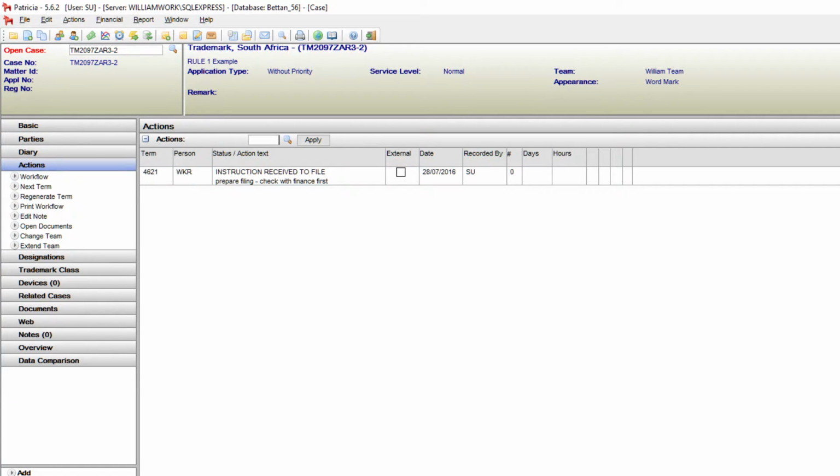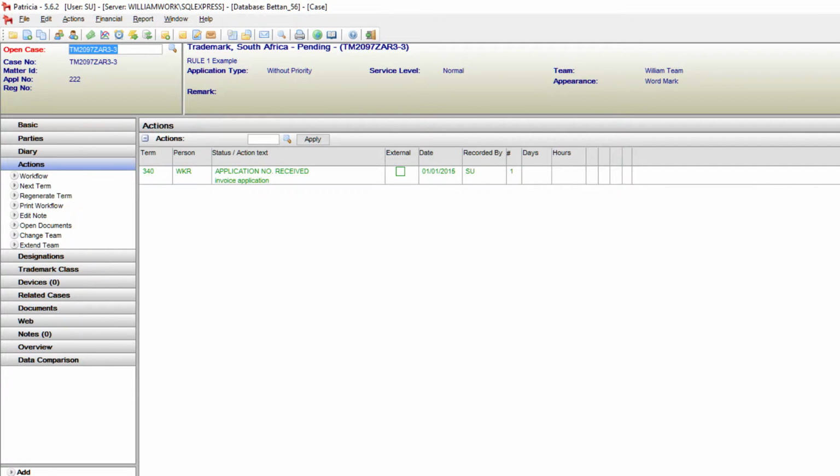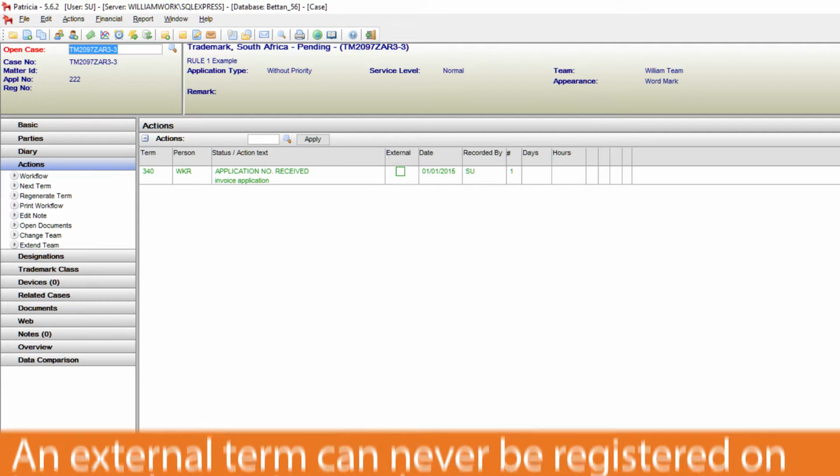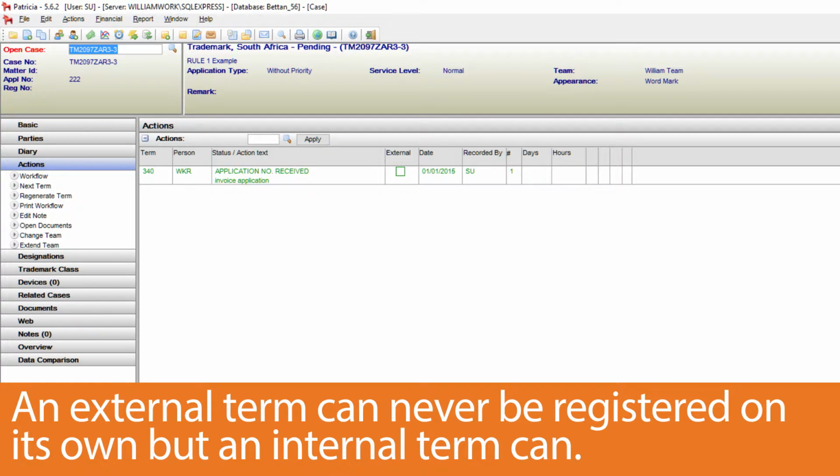Internal terms will usually display in black text, but if the due date is in the past, then the text will change to the color green. This once again indicates that a due date has been missed and we need to attend urgently. So, an external term can never be registered on its own, but an internal term can.